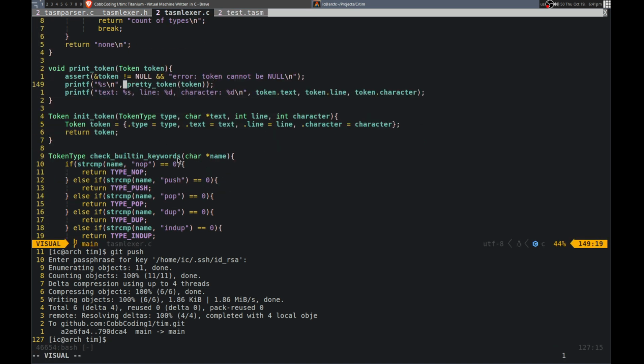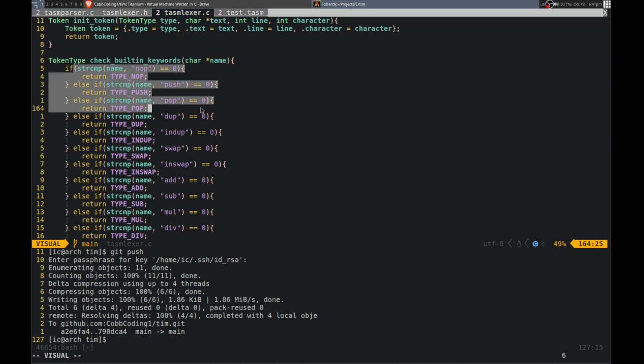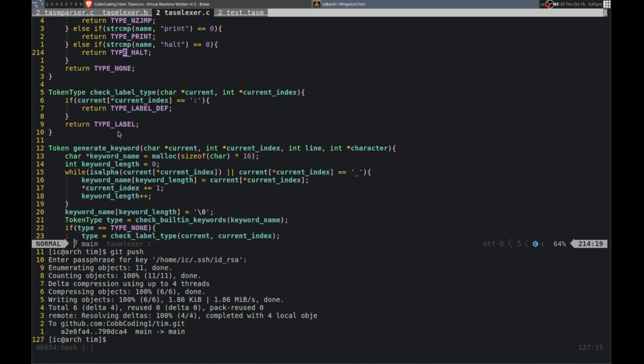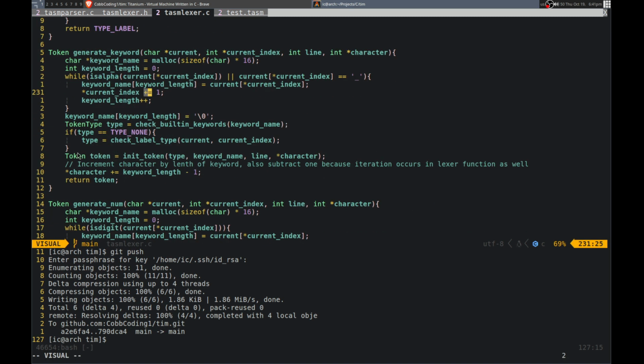So now, let me read through and see if there's something else. So this actually is something that I wanted to do. I wanted to make a hash map, and then basically just put each character in the hash map. And then when we get the keyword, we just use, like here, I can show you. In generate keyword, let's see, where do we do this? Check label type. Check built-in keywords. That's actually what it is. Instead of doing that, we could just check in the hash map with the keyword name, and then if it returns 0 or null or whatever, then we know that's not valid.